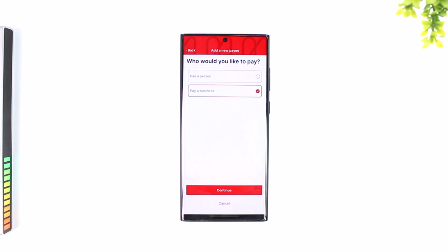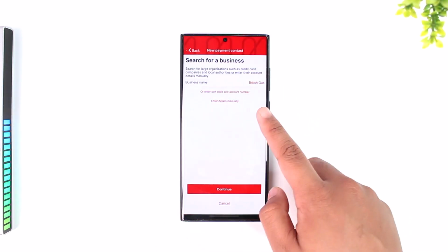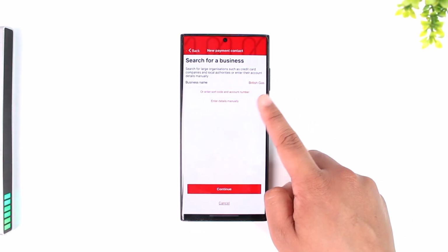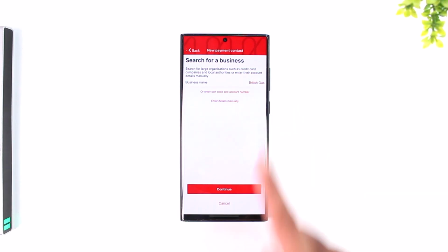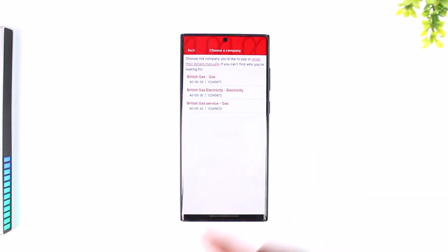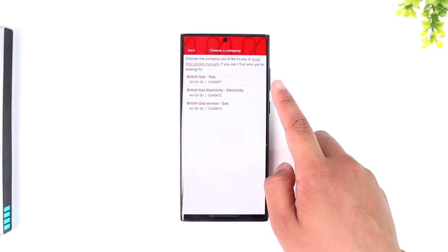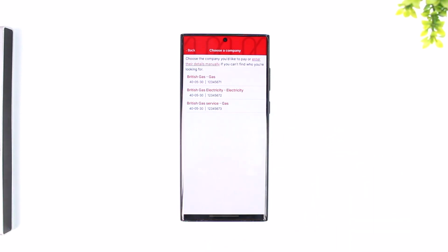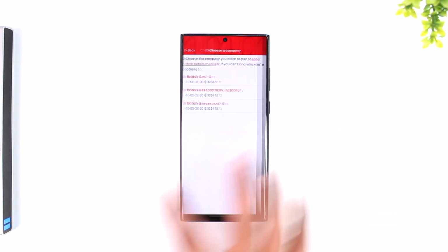If you're trying to pay the bill to a certain business, tap on pay a business. Search for the business by entering the sort code or account number, or you can enter the details manually, and you can see the business name and tap on continue. After you choose the company that you'd like to pay, simply select whether it's a gas company, electricity company, or a service company, whatever else it is.